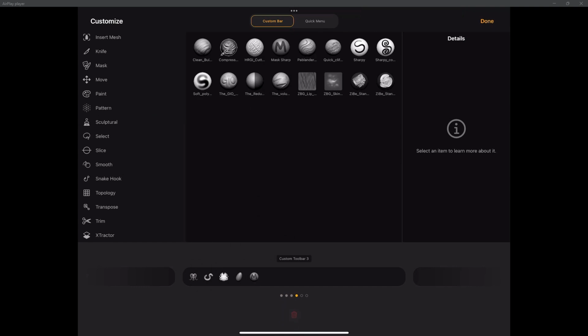So now this custom bar would appear at the bottom, right? And you can also delete the bar by using this one right here, this little bin, if you want to just get rid of one. Right, I'll get rid of that one in a second.